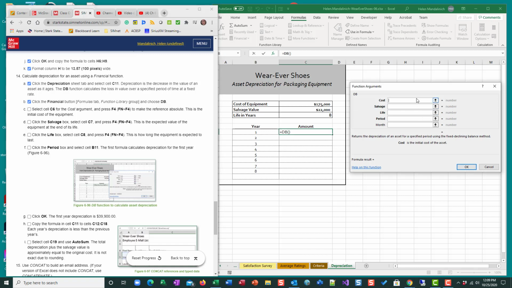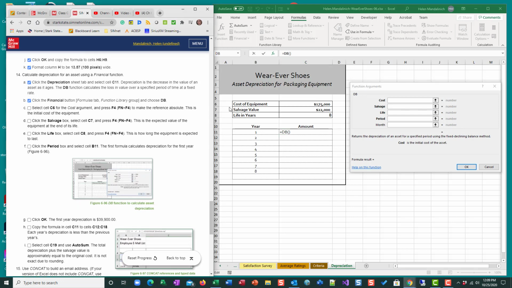So the cost. Cost is the initial cost of the asset. Well, the initial cost is in C6, right? Cost of equipment, C6. We're going to make it absolute. The salvage cost here, make it absolute. The life is in C8, absolute. And then the period, that's the first year.